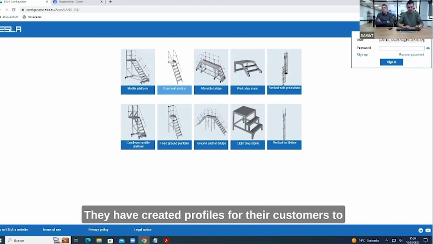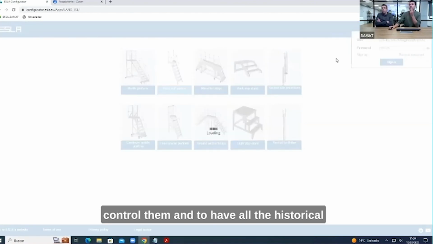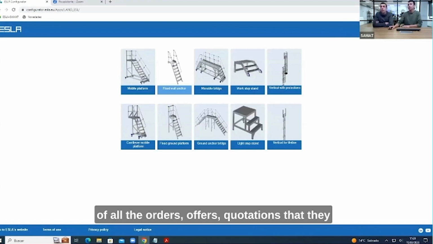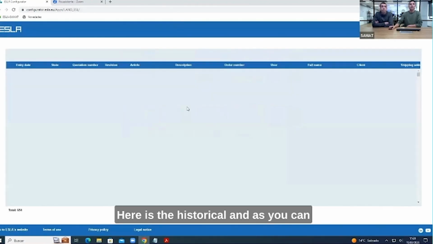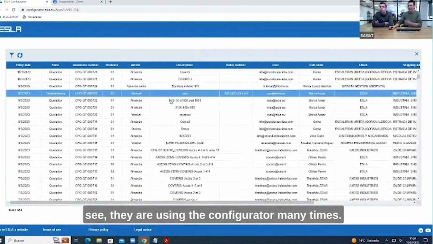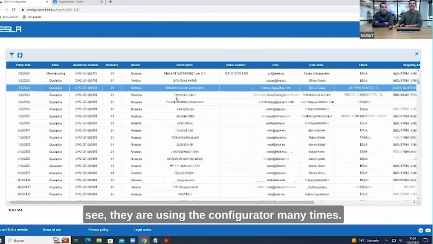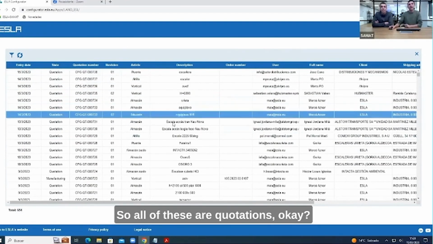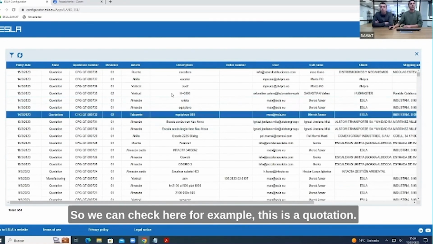They have created profiles for their customers to control them and to have the whole history of all the orders, offers, and quotations that they have made. Here is the history, and as you can see, they are using the configurator many times. So all of these are quotations. Okay, so we can check here.